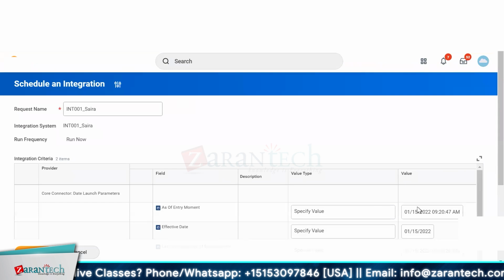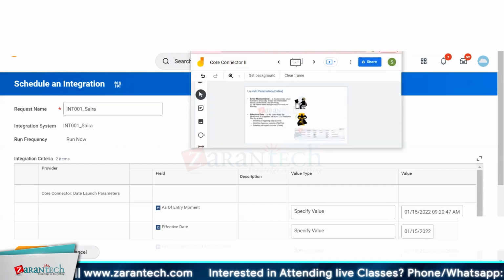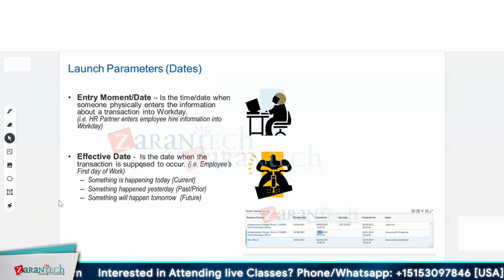So now going back to this, I want to dig more into what the difference is between the entry moment date and the effective date. The entry moment date is when the data was actually physically entered into Workday. So, an HR partner is putting, like, you've hired an employee and they're putting the hire information into Workday. That's the entry moment.